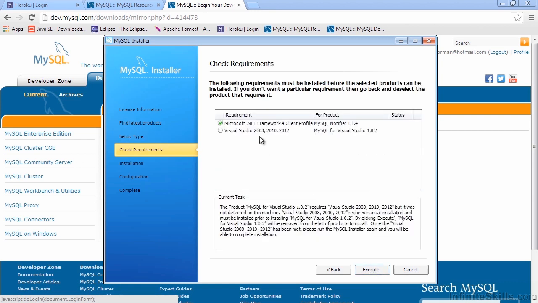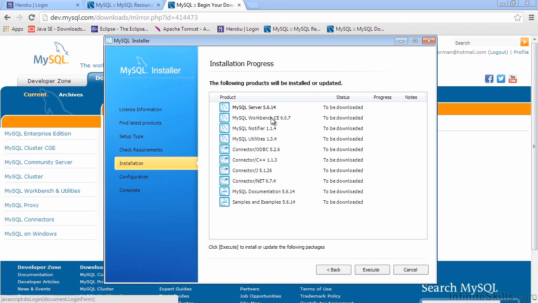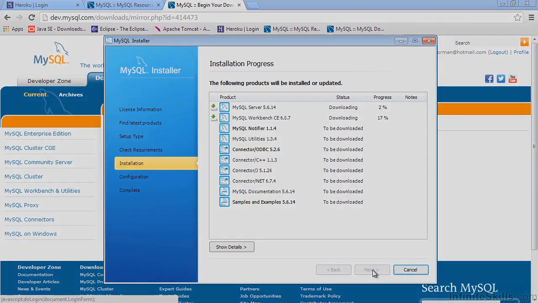And so once we get here, it just verifies that we have the correct prerequisites. So go ahead and execute, and it'll tell us that it's met. Click Next. And then we get the fun part of installing all the different utilities. So again, what we really care about is the server, the connector J, and the samples and examples that we'll be using. So let's go ahead and execute. And once again, this is going to take some time to complete the installation. So I'll go ahead and pause the video while this is taking place, and we'll join back once all of these have installed.